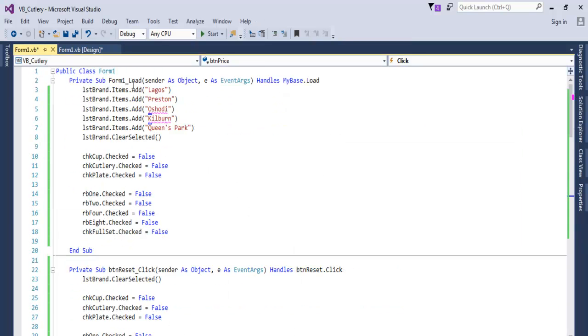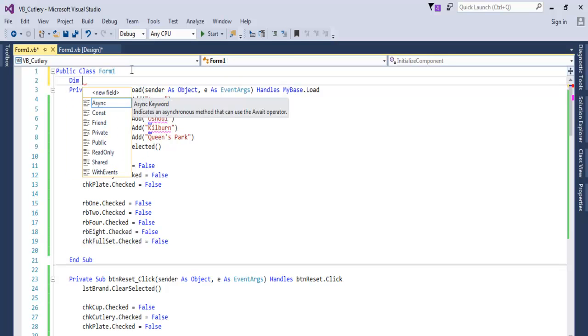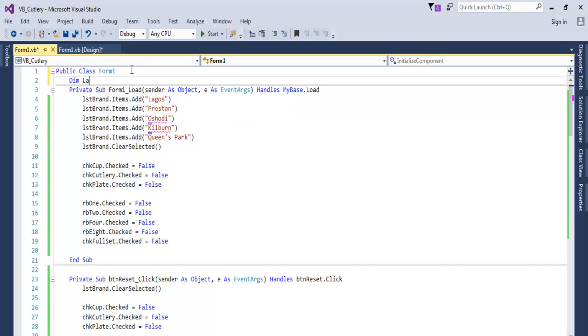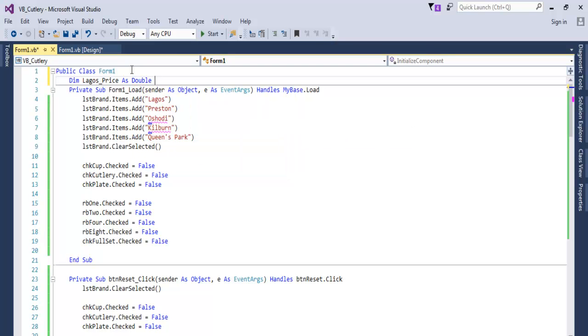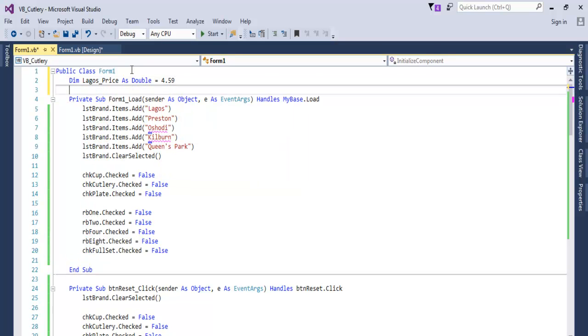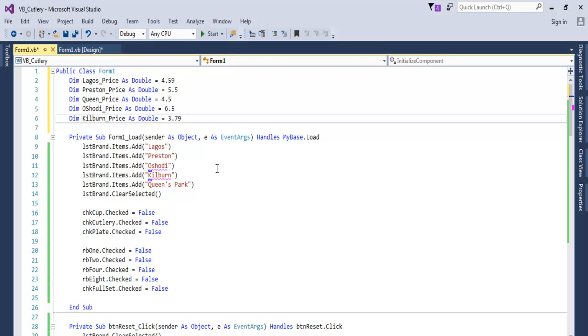The first thing we need is some variables there. Let's declare as follows. Let's say maybe Lagos underscore price as double equals maybe 495. Alright, that's the variable for Lagos, and right below it are the variables for the rest. That is it taken care of. Now let's come straight into the price. Have a look at the variables properly.